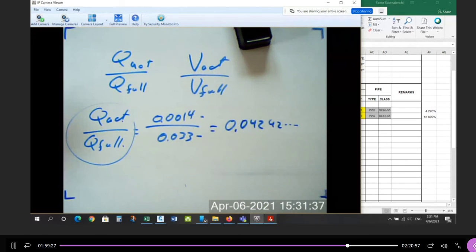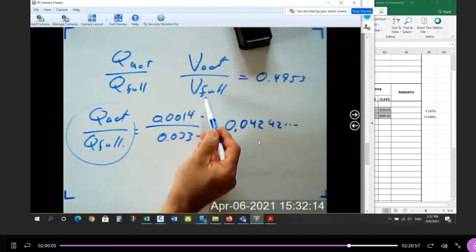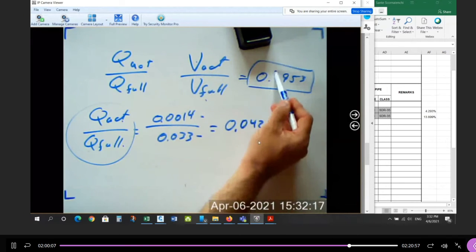Now you have to find that in the column of V actual divided by V full. So let's go to that sheet. In this column, we need to find the closest value. If you zoom in here, you'll see this one, 421. That's the closest number. When you find the closest number to what we just calculated, you read this number here. So V actual divided by V full is 0.4953.